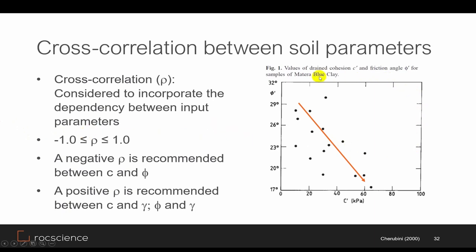In this figure on the right, Cherubini has plotted cohesion and friction angle values from triaxial data, and has used a simple equation to calculate the rho value. We can see here that as C increases, friction angle decreases, indicating a negative relationship, which is what is recommended between C and phi. Meanwhile, a positive relationship is recommended between C and unit weight, and phi and unit weight.